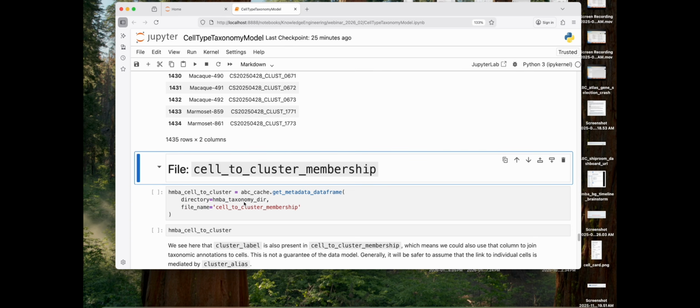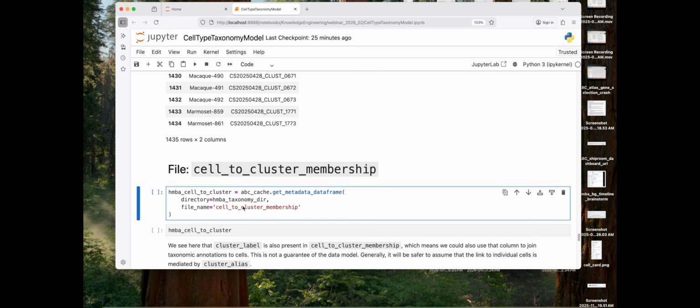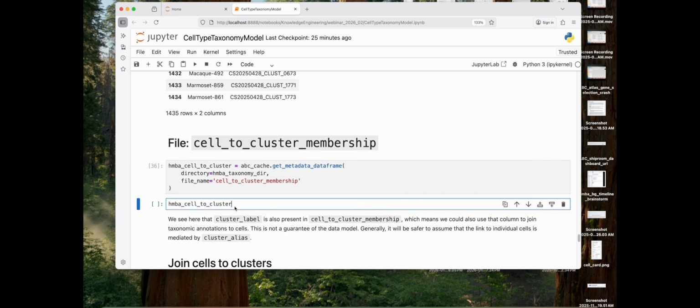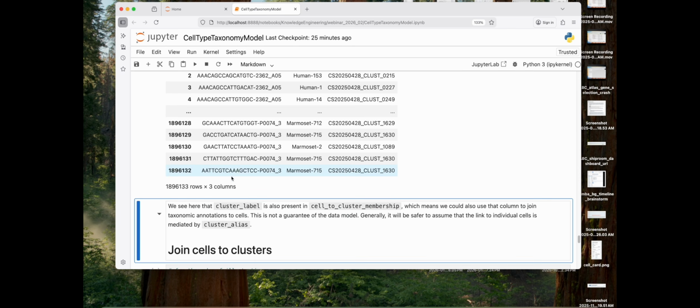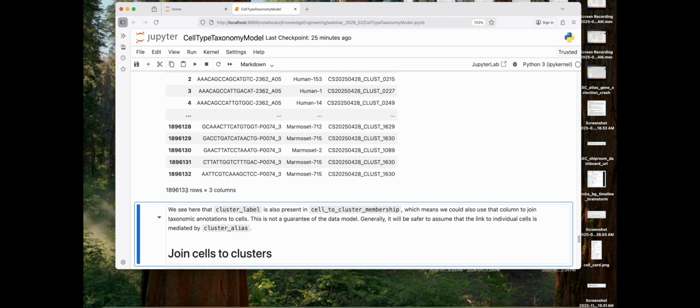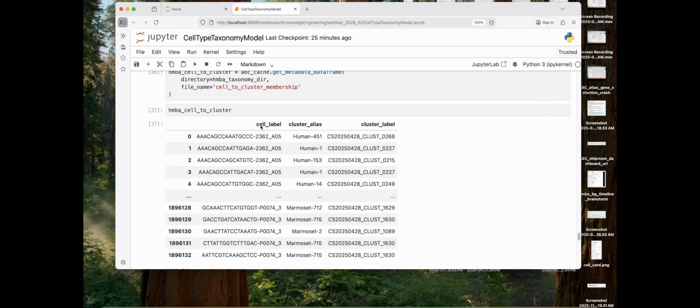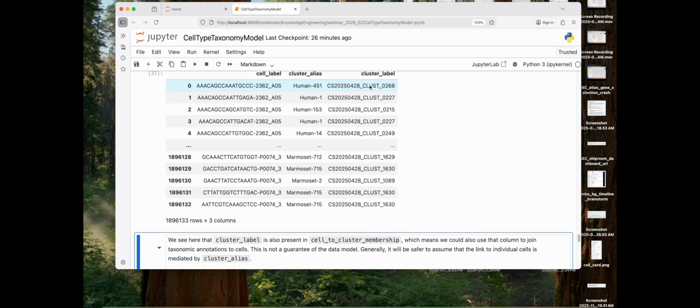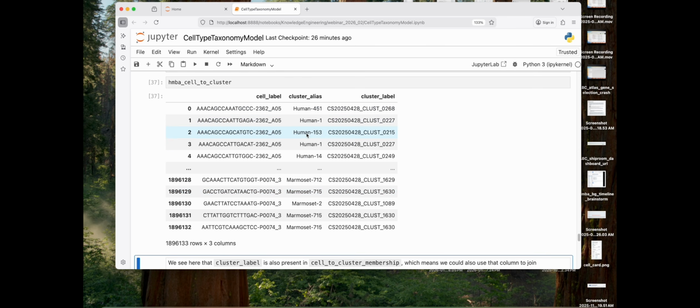Cells are linked to cluster aliases in the cell-to-cluster membership file. So let's get that data frame. This is a much bigger data frame. It has one row for every cell. It has 1.9 million rows and 3 columns. It has the cell label. It has the cluster alias, so we can link each cell to the taxonomy. And then for convenience, because in this taxonomy there's a one-to-one mapping between cluster alias and cluster label, it also has cluster label. This is not guaranteed. You should not count on this in future iterations of this data model. So we're going to pretend that cluster label isn't there and just try to link cells to our taxonomy using cluster alias.